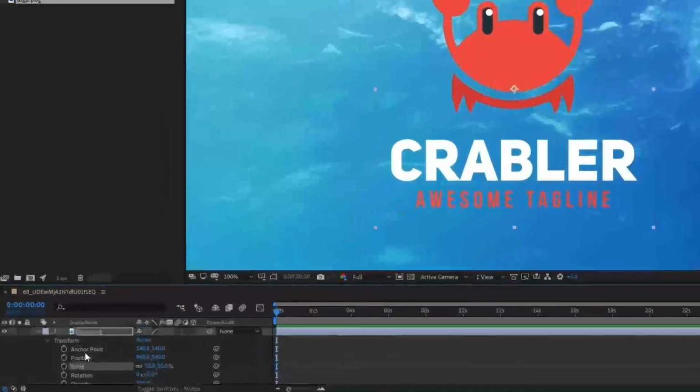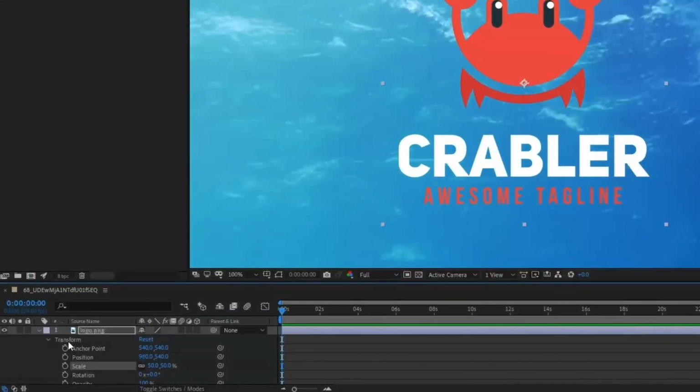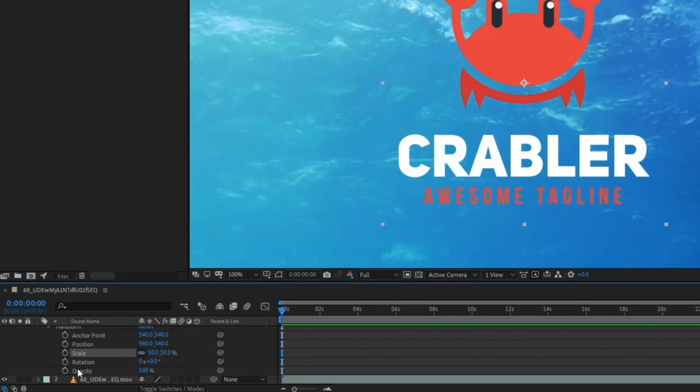So we've opened up our logo layer, and under transform, you can see we've got position, scale, rotation, and opacity. If we scrub to the beginning of our timeline, we can create a keyframe for opacity by clicking on the stopwatch icon here, and you'll see that there's a small little keyframe indicating where our opacity will begin.